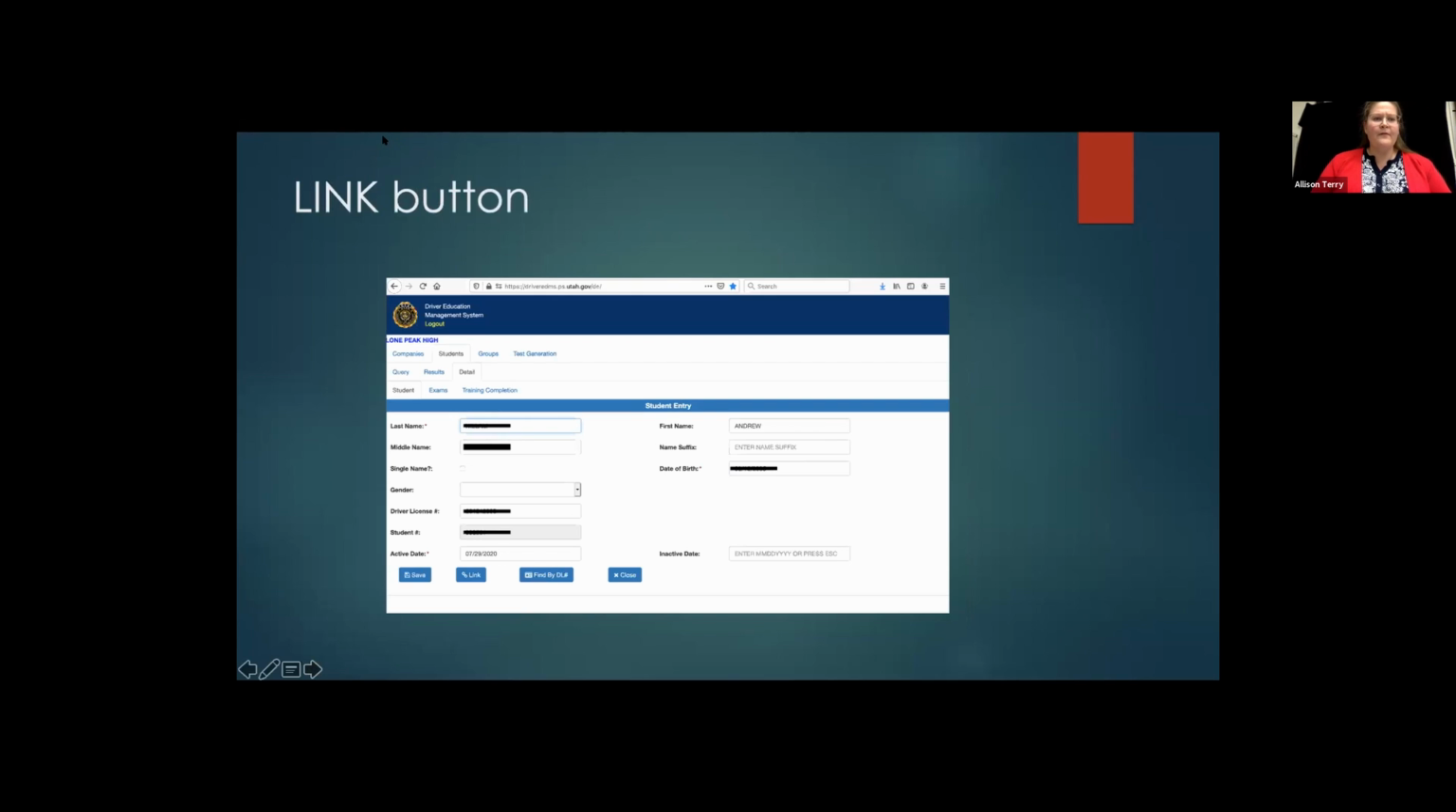Okay, if you have a problem with a kid not being linked at your school, when you search for them by driver license number, it's going to come up with this link button down here. That wasn't on the screen before, but it is now. If you see that link button, just click it. Anytime you see it, if you're adding somebody to your own school, just click it.